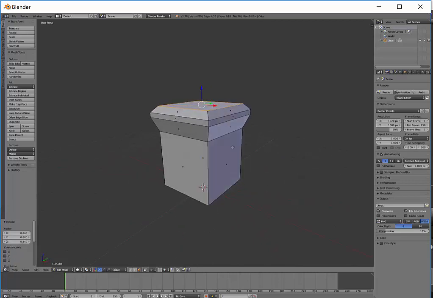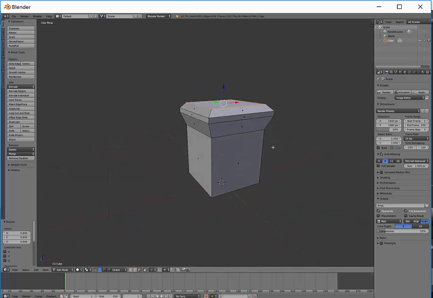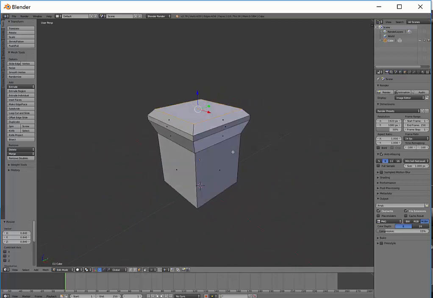And there you have it. We just have a little bit of detail. It's a bit more interesting than a straight up and down cuboid. And it's just done using the extrude tool and just a little bit of scaling.